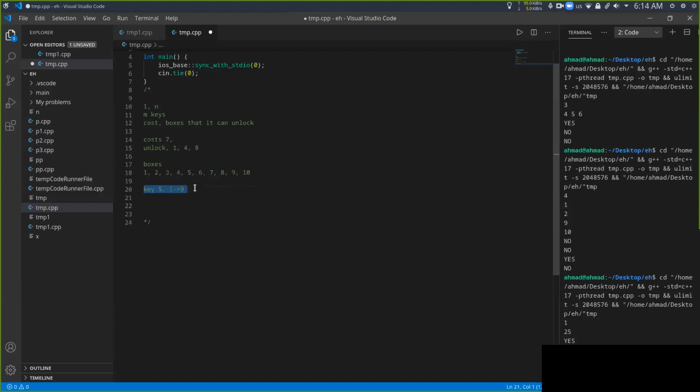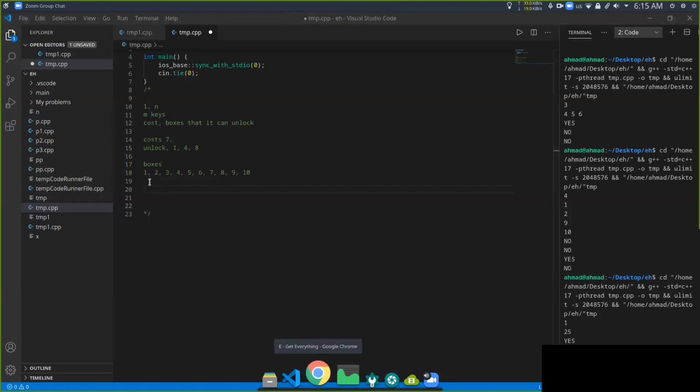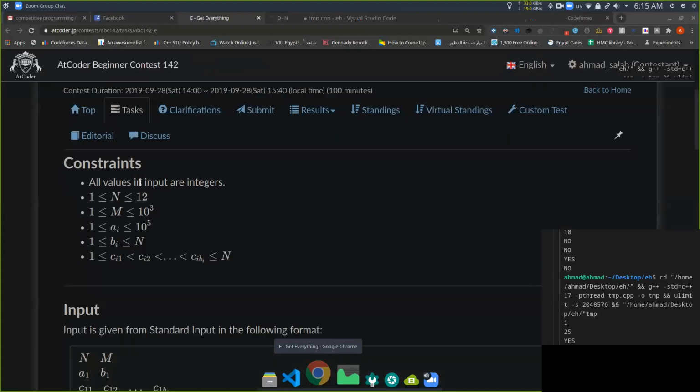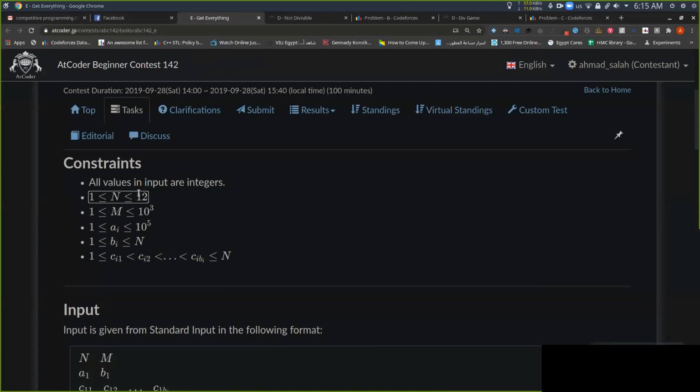We can use an array or something where we can track which are not unlocked. We will go on removing the boxes which we are unlocking from the array, and if it becomes null, we know that we have unlocked all the boxes. Okay, since n is given as very small, this is a hint to the solution.